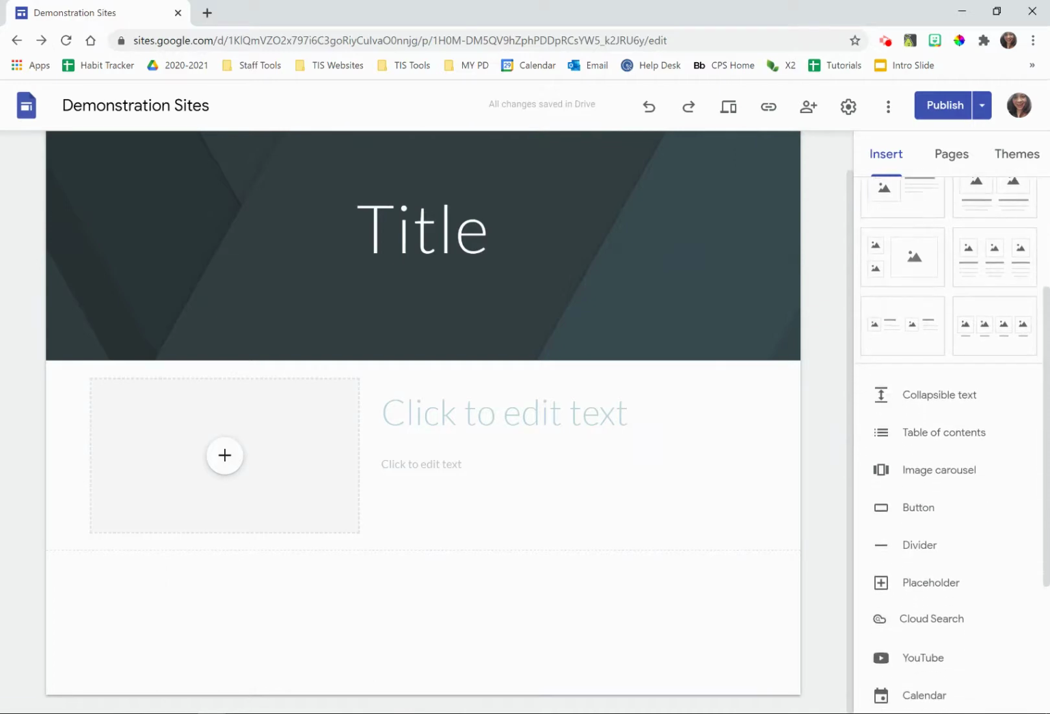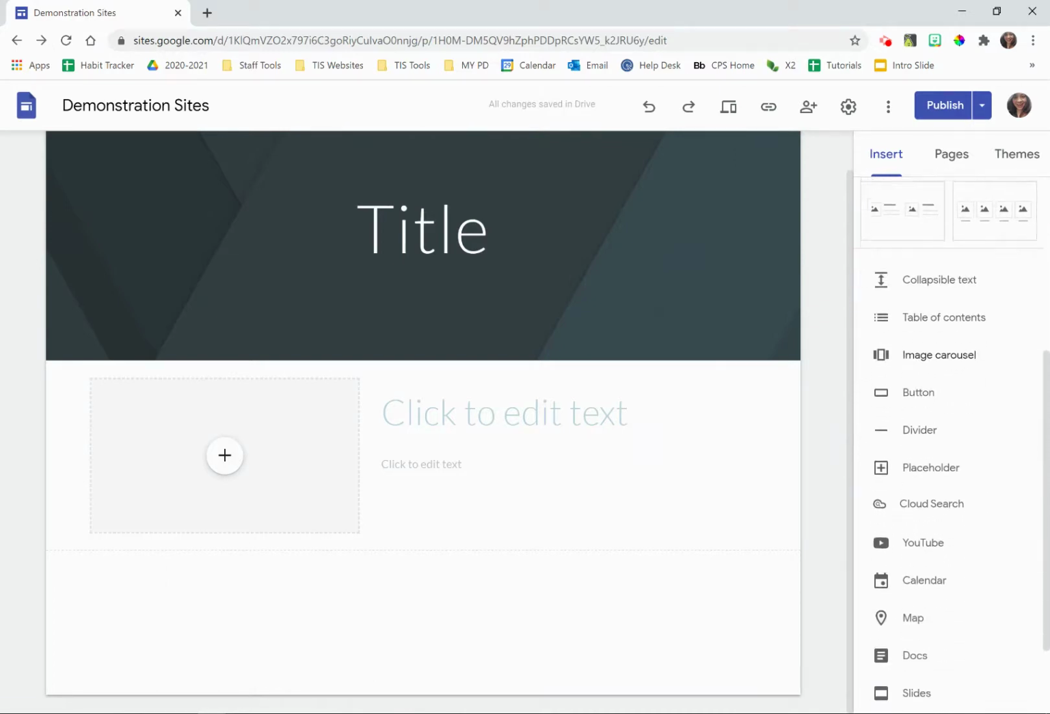I can also scroll down here and see a bunch of other things that I can add, like collapsible text, a table of contents, and so forth. I can also link YouTube videos straight to my website.